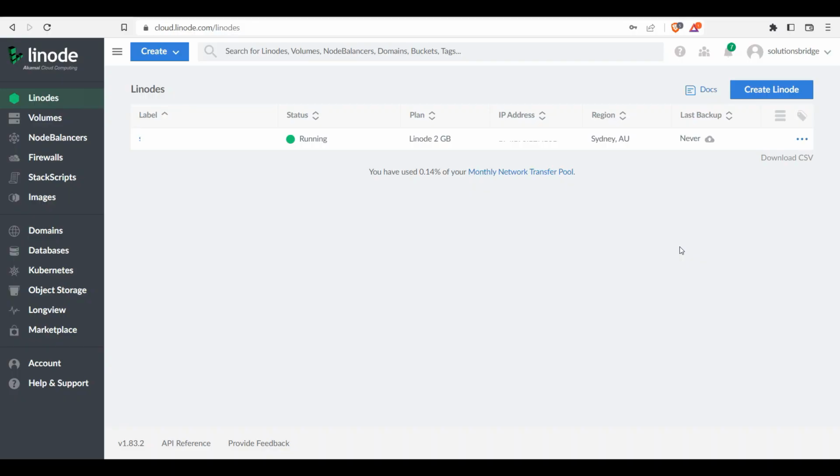So when you create your Linode account and log in, you're going to come to this screen. In my case, I already have one Linode or one virtual private server created.